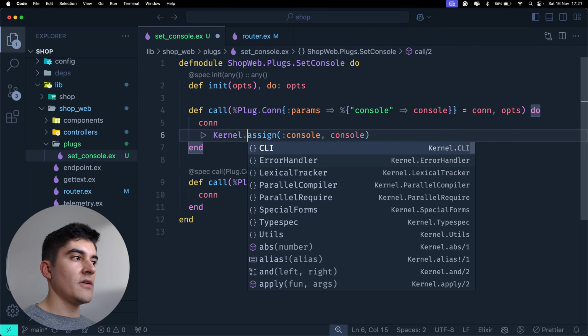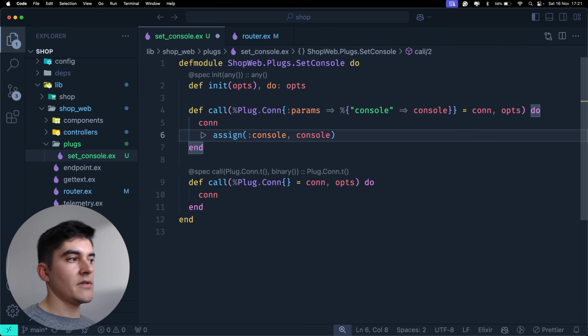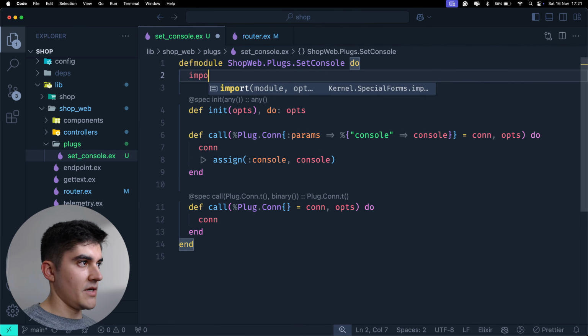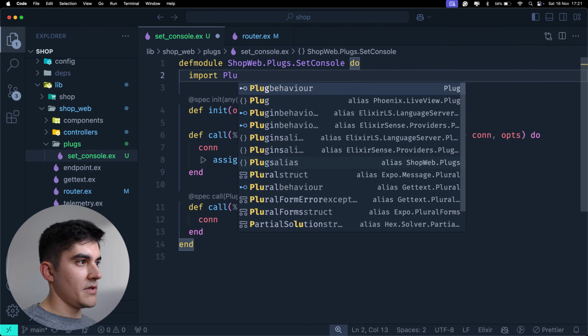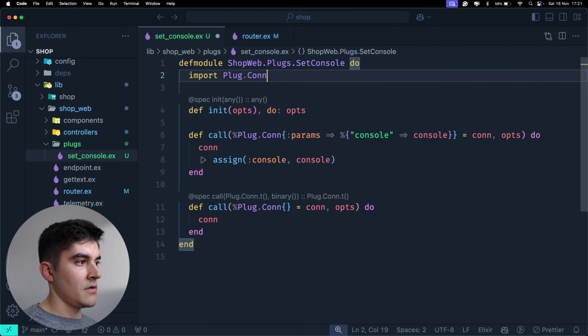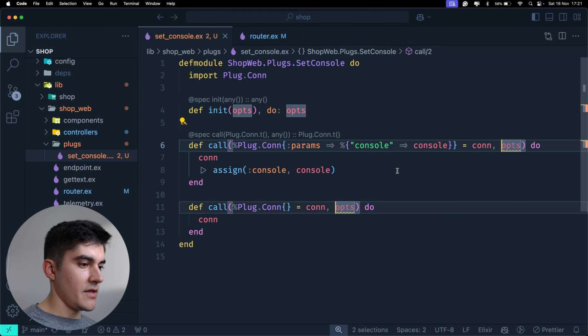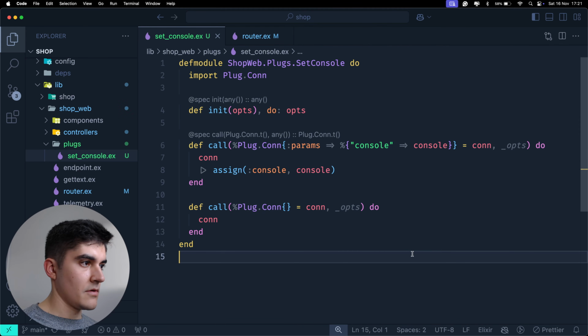It's coming from another module called Plug.Conn. So we need to import those functions. So below the def module, you can add import Plug.Conn. Now you have access to the assign, all right? And we're not actually using opts, so for now, I'm just adding an underscore.